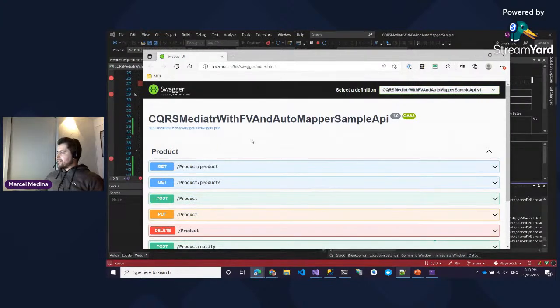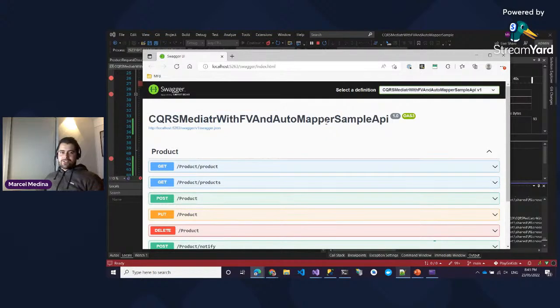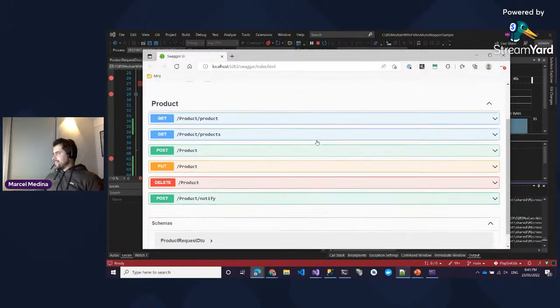So we have that. Oh, sorry about the name. I just want to make it like this. We're extending on top of the previous one, so I want to continue with the name: secure as mediator with fluent validation and AutoMapper sample. I don't know what comes next, but I think I'm going to use more acronyms for that, just to simplify the naming convention here.